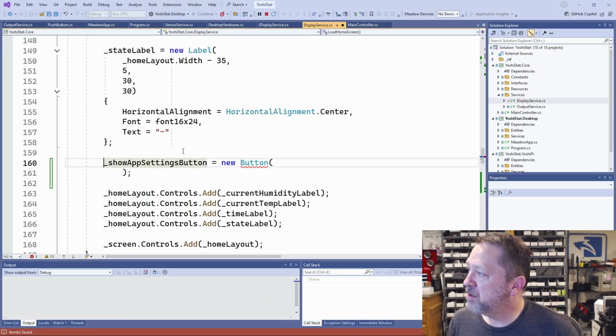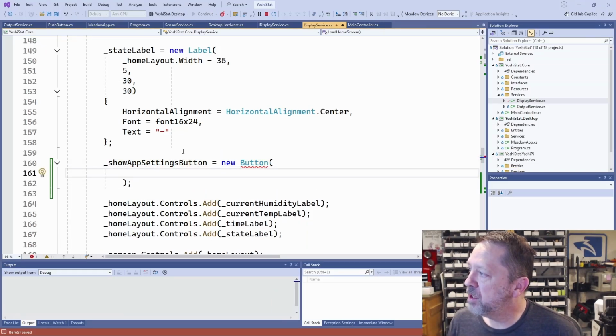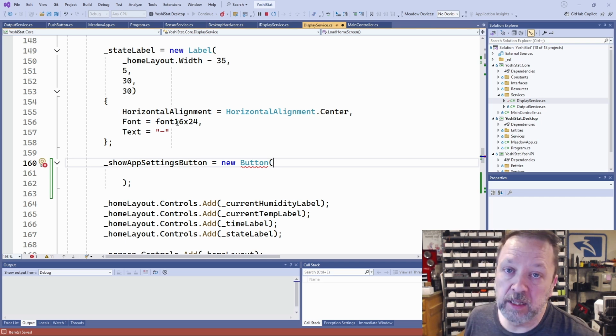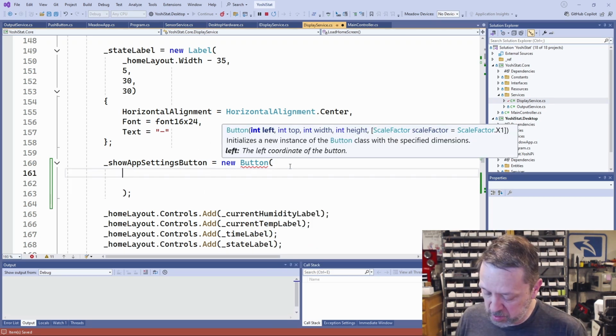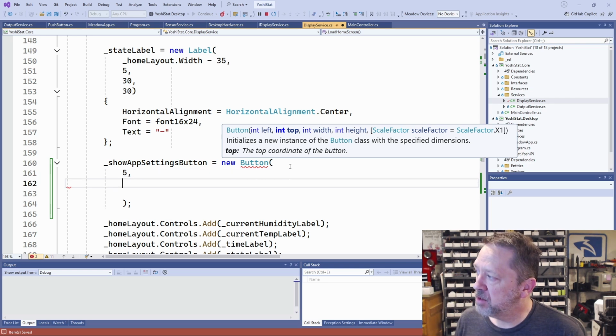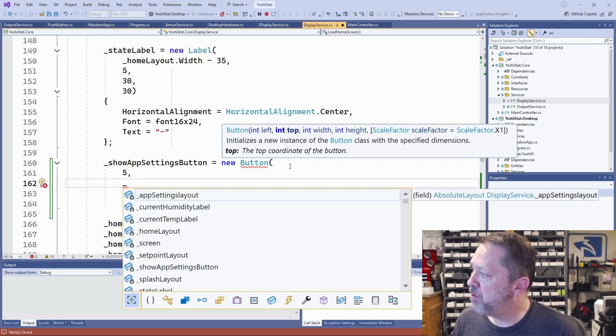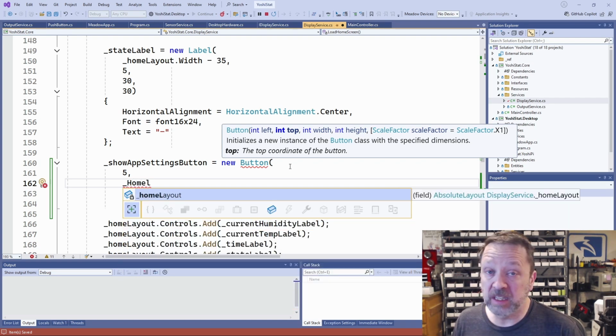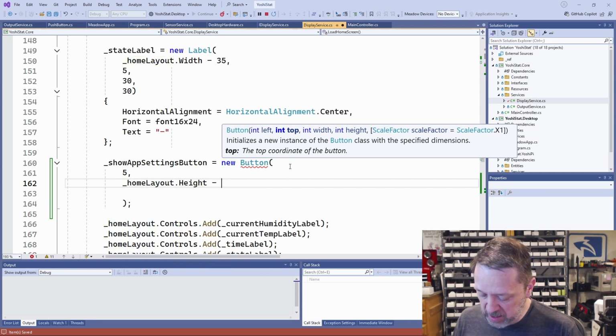And then this button, where will it live? Let's put it into the lower left of the screen. We're going to put at 5, so not right against the edge. We'll put a little bit of a border there. The top, let's make this button 30 in height. So we want a bottom margin, so 35. So we'll actually make this the home layout. So the container that this button is going in, we're going to make it the height of that minus the button height, 30 minus the margin, so 35.